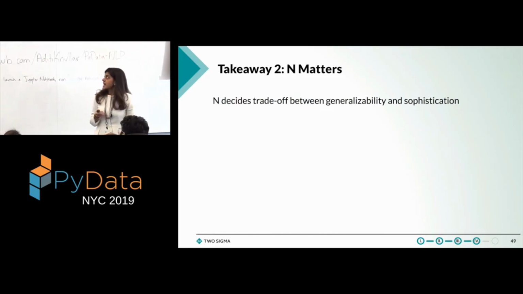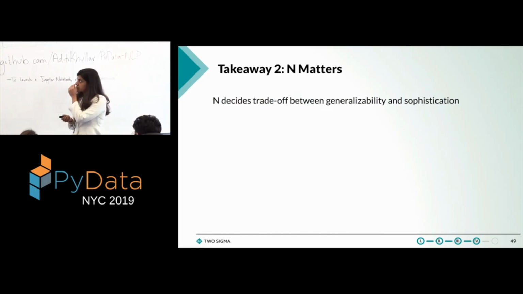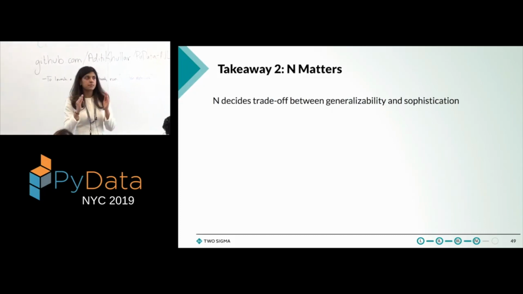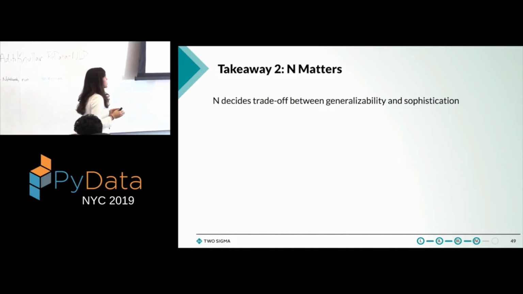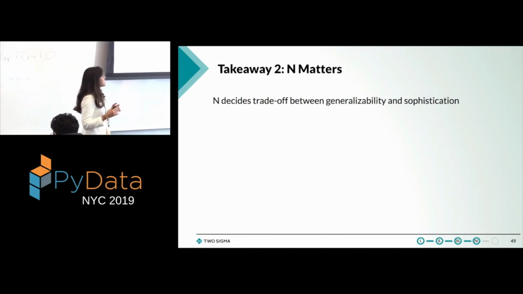Number 2, n matters. And there's a trade-off essentially. If you keep n quite small, you're making your language model quite generalizable. If you make it larger, let's say if you're picking 5 words at a time, they start becoming more specific to the corpus.